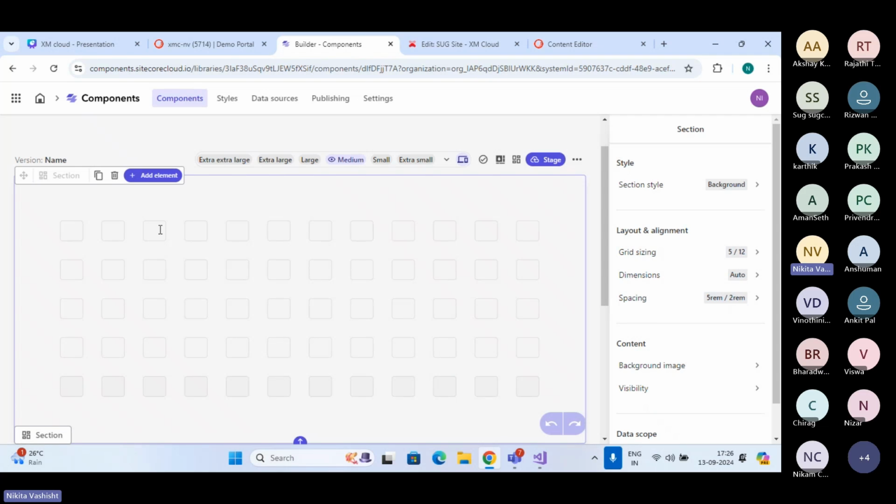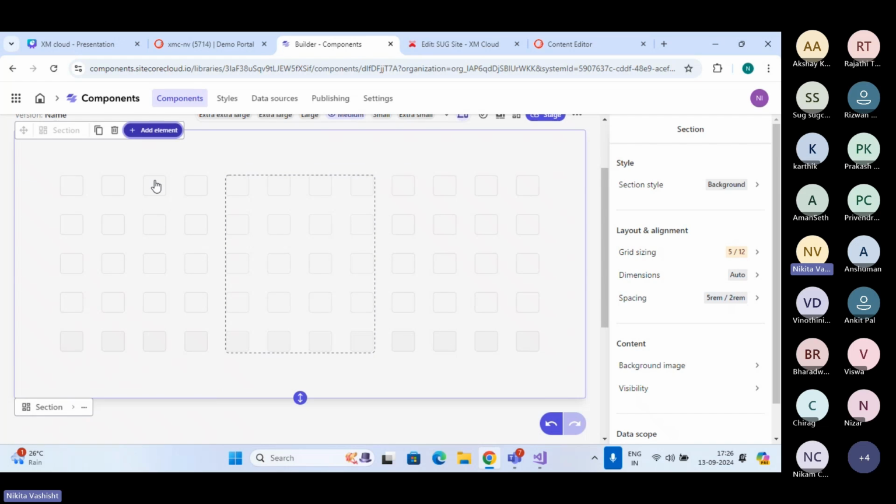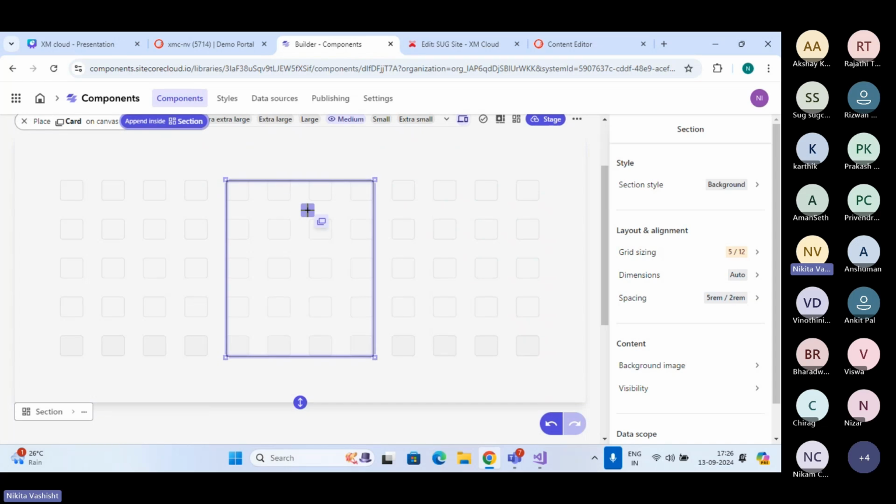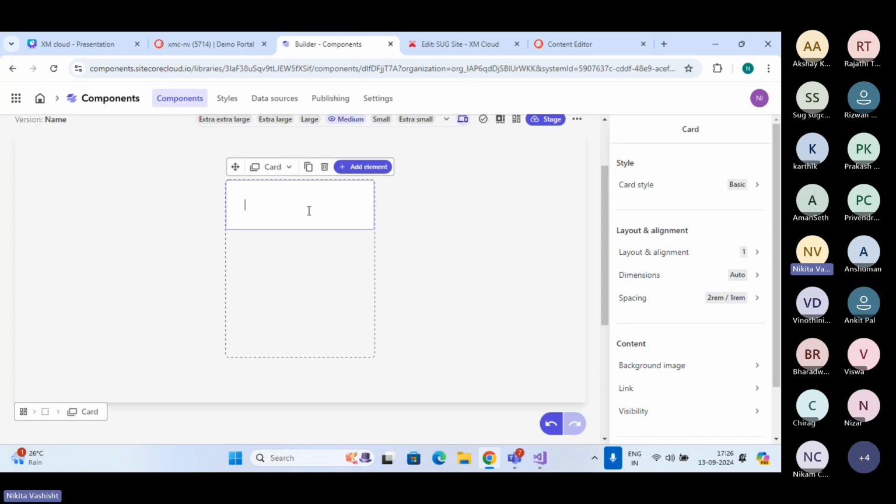Now if I want to create, supposedly, a card component, I'll select the area. Supposedly I've selected the area. What I'll do over here is add one element to it. Let's say I'm adding a card element. I will append inside this section. I want first a heading. Say I'll write XM Cloud.